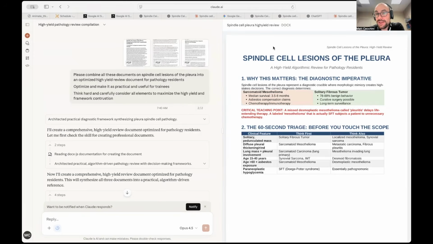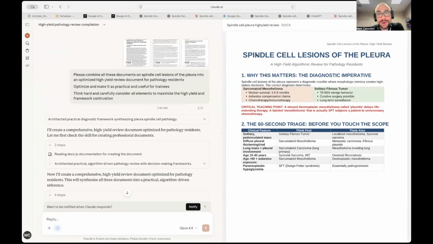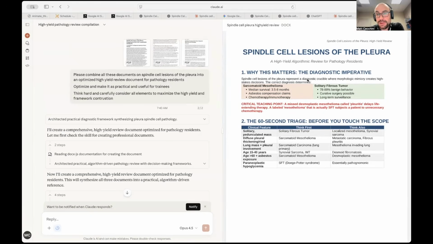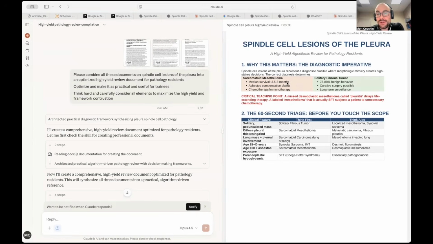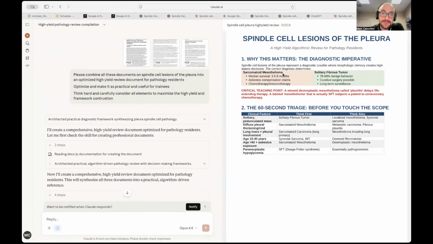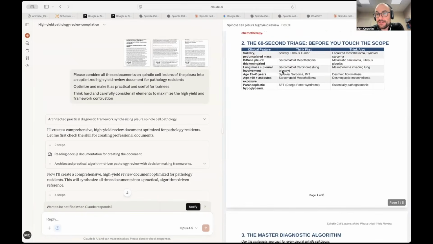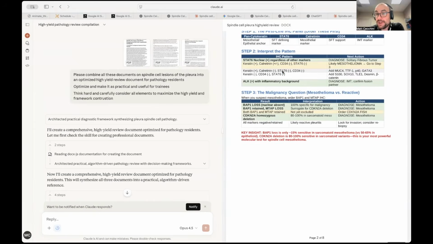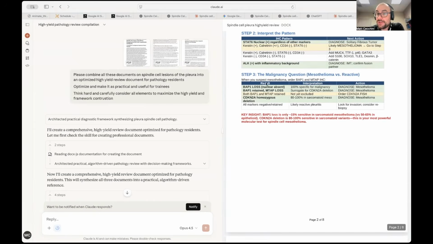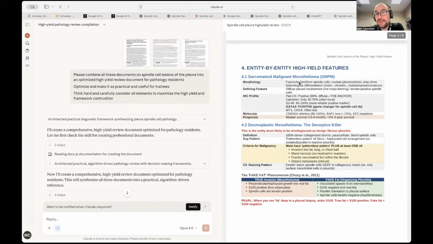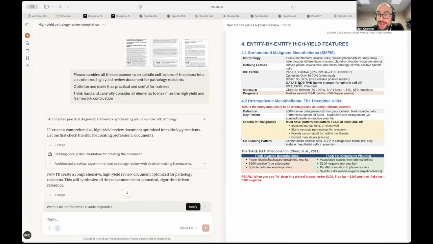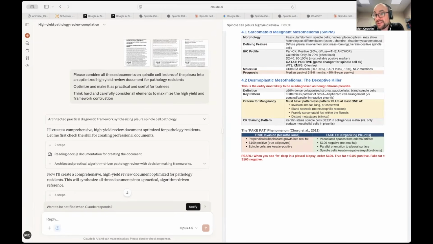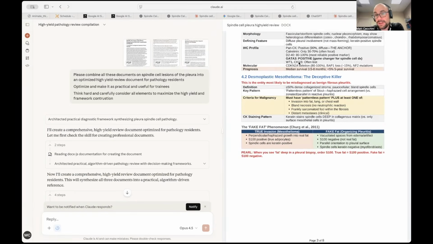And so here is this high yield review for our residents, where we're talking about spindle cell lesions of the pleura. It talks about why it matters, contrasting the difference in survival between some of the differentials, giving us a 60-second triage initially of the clinical history, giving us an algorithm with different staining patterns, how to interpret the staining patterns, some things around malignancy and mesothelioma, and some specifics around different entities, highlighting that GATA3 can also often be positive in these sarcomatoid mesotheliomas.